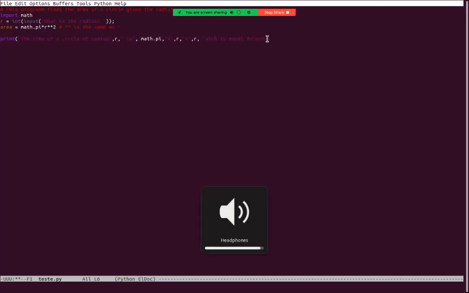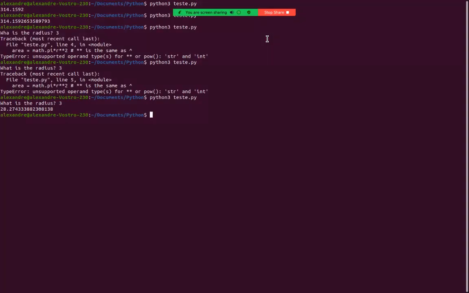All right, and we can run this. And all right, everything is good over here. Let's try and see how it works. 3. So the area of a circle of radius 3 is math.pi times 3 times 3, which is equal to, all right, pretty good.